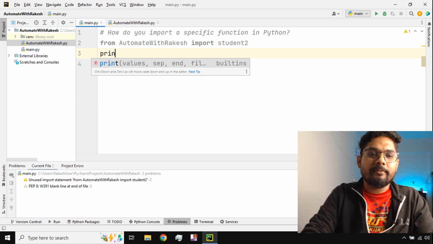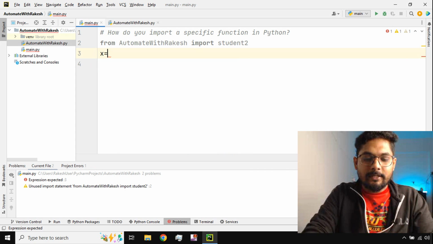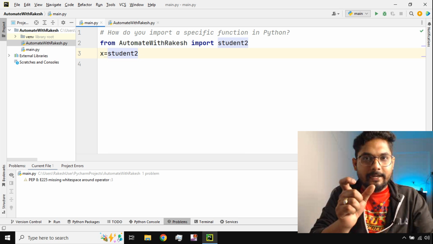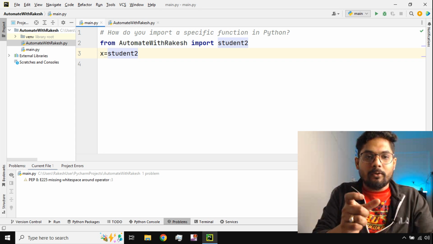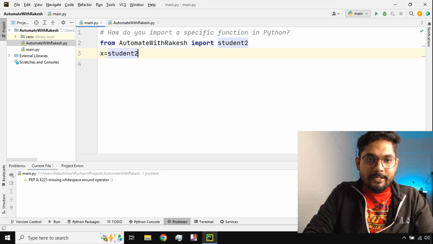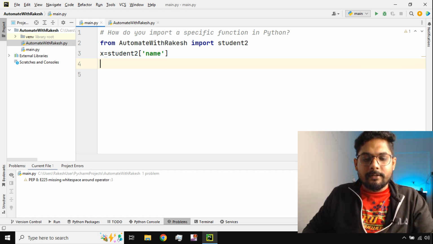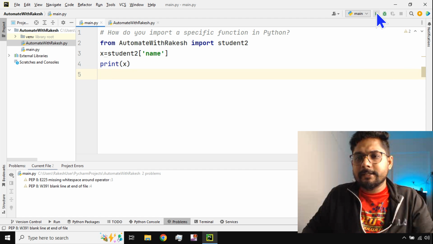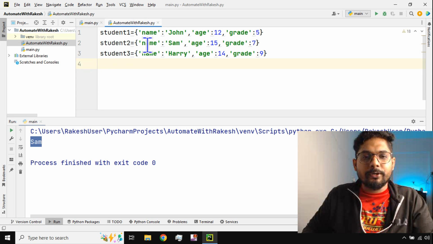Now let's say I want to assign the name of student 2 into a variable called x. So what I will do, I'll use student 2, that specific variable, because I have already imported it. I can take the name without using the module name. I'm simply taking the variable name now, or the function name, whatever you are trying to call. Student 2, and then I would like to see, let's say, the name. So I will simply say name. Okay, hit enter and let me try to see the value. You can play around with this, but this is the simple way to get it. And you can see the value Sam has been printed because student 2's name was Sam.